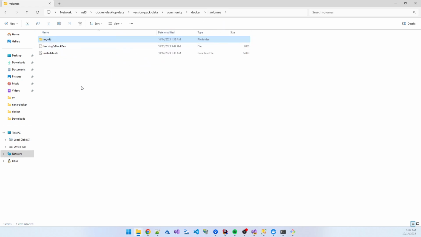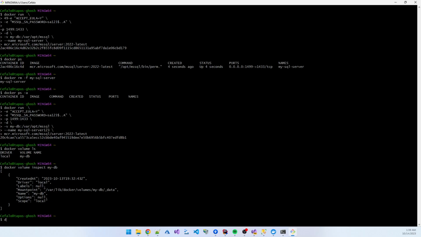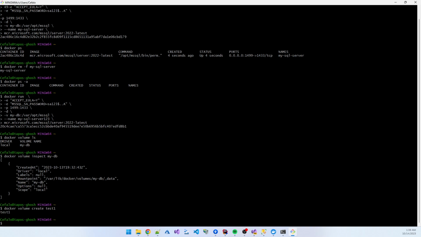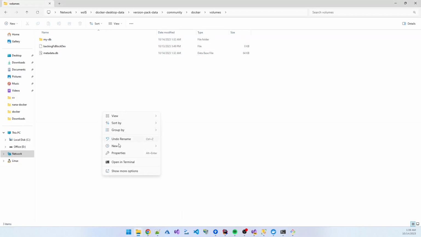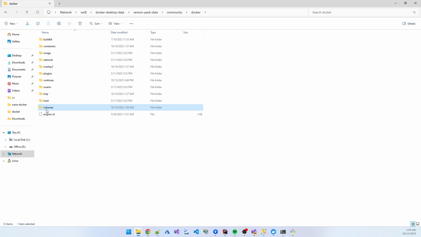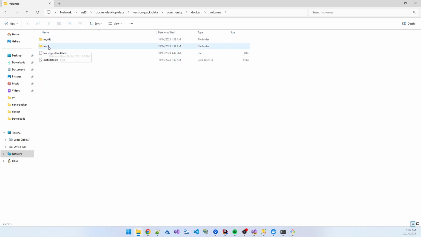When you are creating any volume in Docker Desktop on Windows, it is created as a folder. So I'm showing you, I'm creating another volume, docker volume create test1. Okay, so if I come there and refresh, okay, I go back and click volumes, you see test1 is also present there.